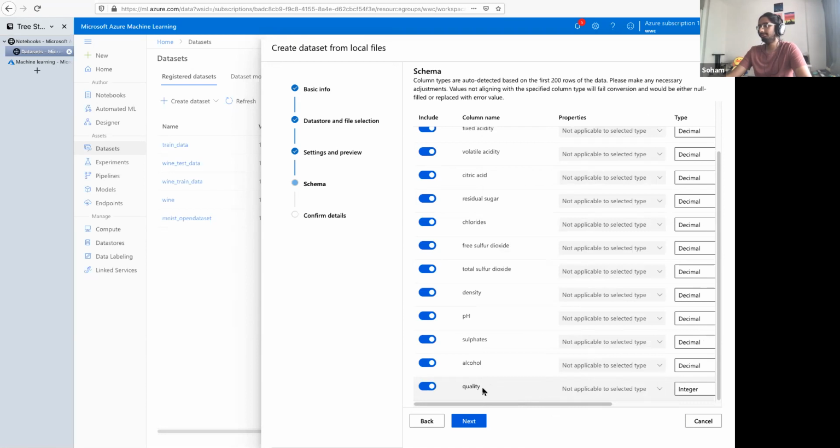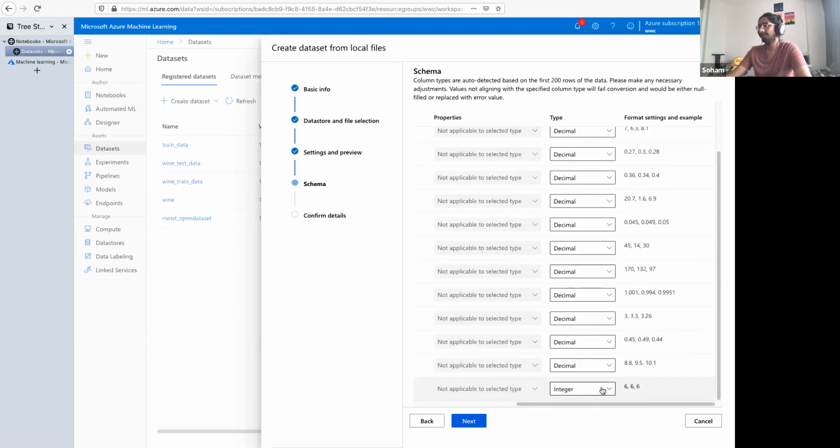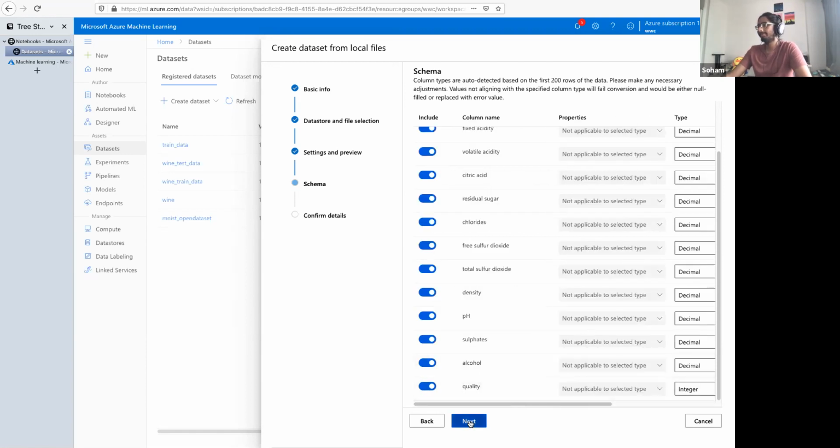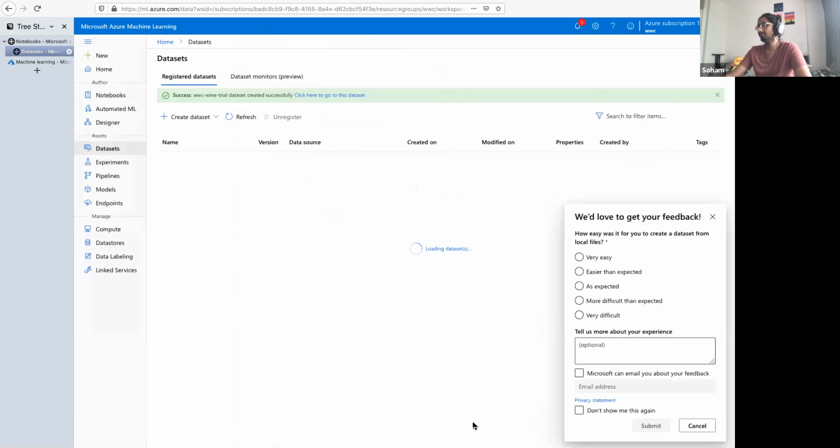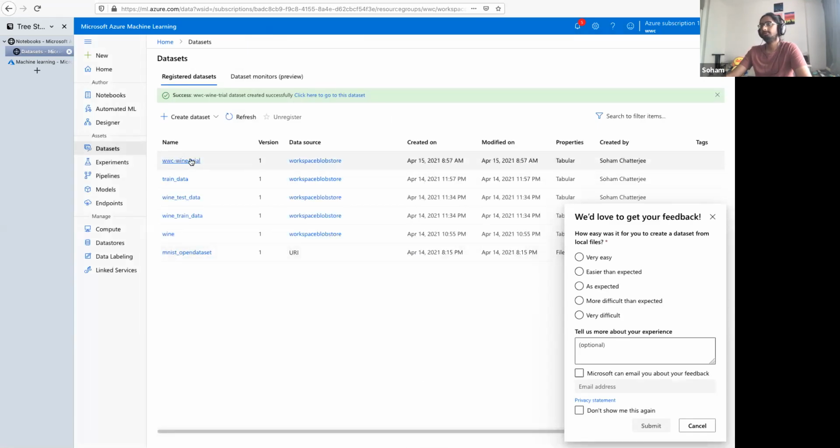So I should probably say my target variable is the quality, which is a value between 0 to 10, where 10 I think is the highest quality and 0 is the lowest quality. Okay, so next, we can just confirm the details and create.